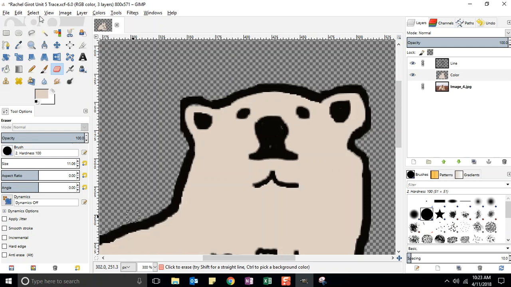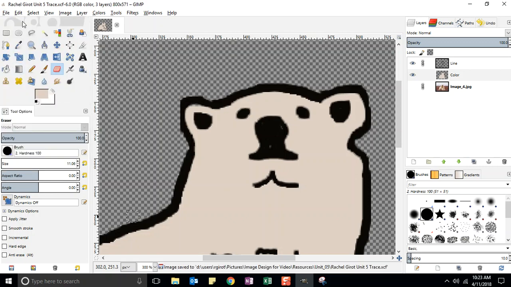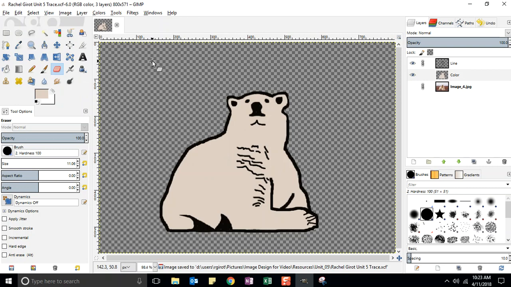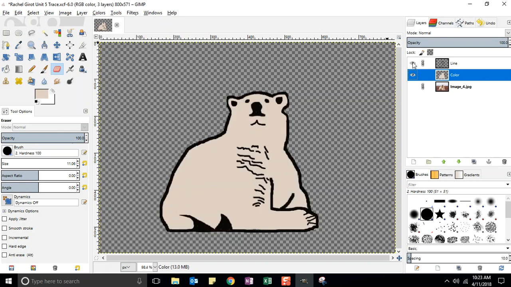Cool. Okay. Let's zoom back once you've got your edges all nice and clean. So go to View, Zoom, Fit Image and Window. Sweet! What else does my polar bear need right now? Do you think it needs a background? Yeah! Alright, and you can also play around with looking at what it looks like if you get rid of your line layer, or if you get rid of your color layer.